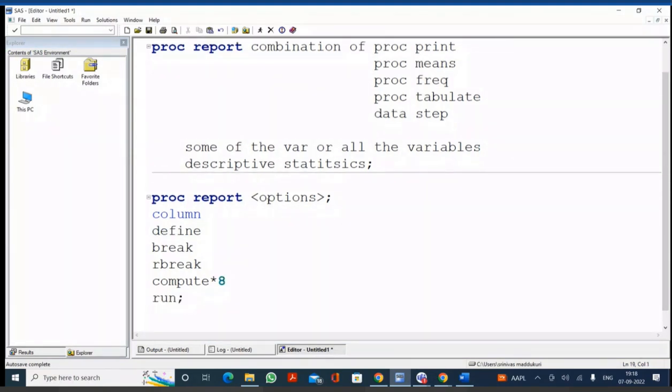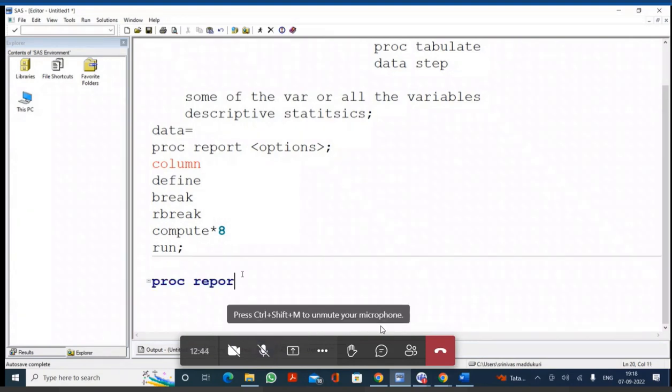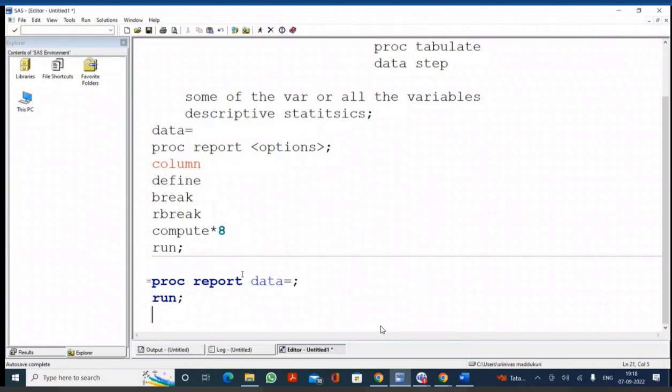So in the last class, we have seen options. Remember what were the options that we have discussed? The first one is data is equal to. Tell me, why do we use the data is equal to option? To specify the data set for the report. Data is equal to specifies the data set name for which you want to get the report.